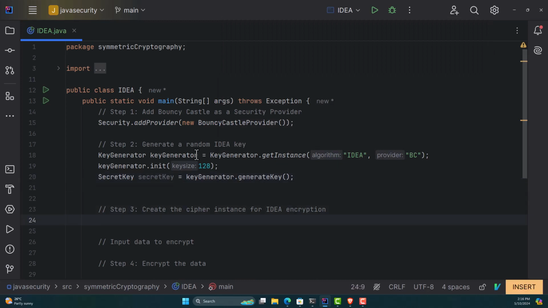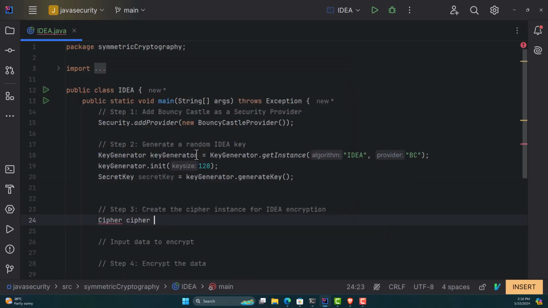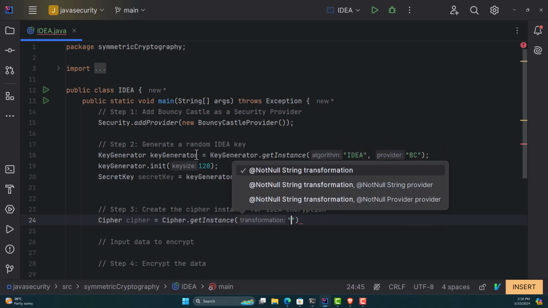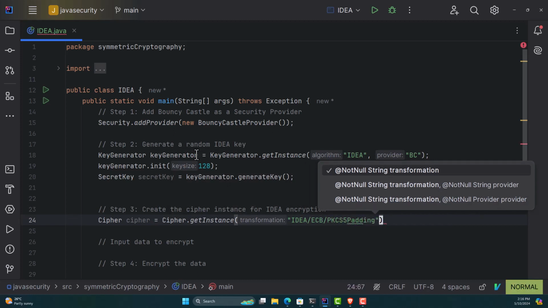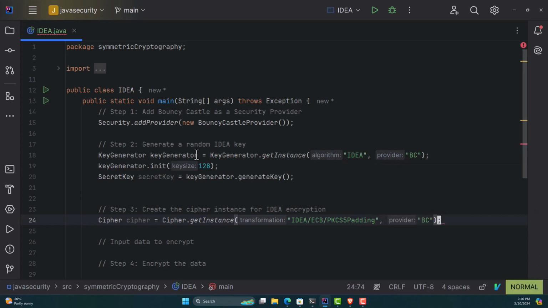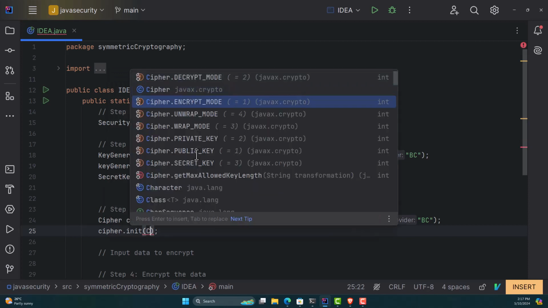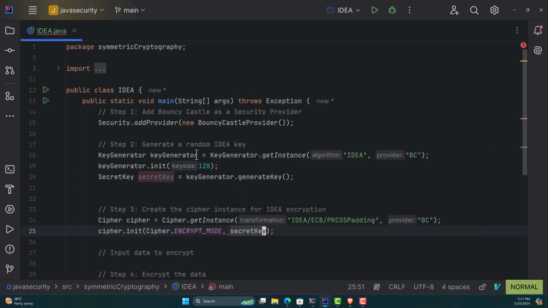In step 3 we will create an instance of a cipher. Cipher is equal to Cipher.getInstance. Our algorithm is IDEA in ECB mode with PKCS5 padding, and the provider is BC. Okay, so now let us initialize our cipher in encryption mode. Cipher.init, and then we will pass Cipher.ENCRYPT_MODE, and we will pass our secret key.